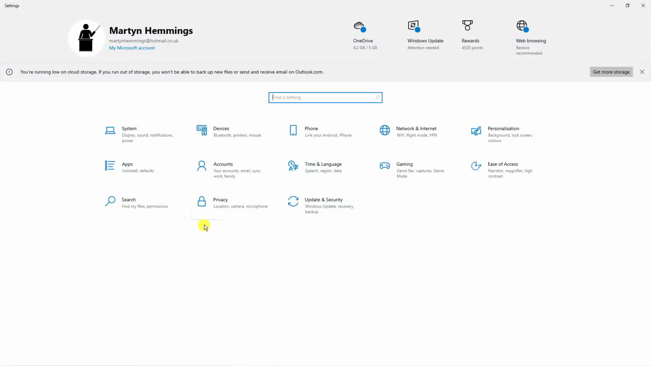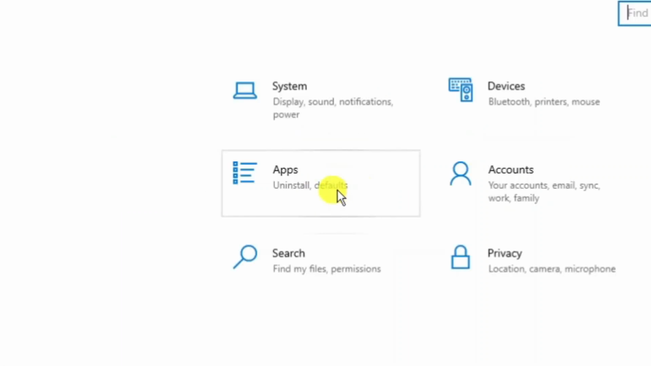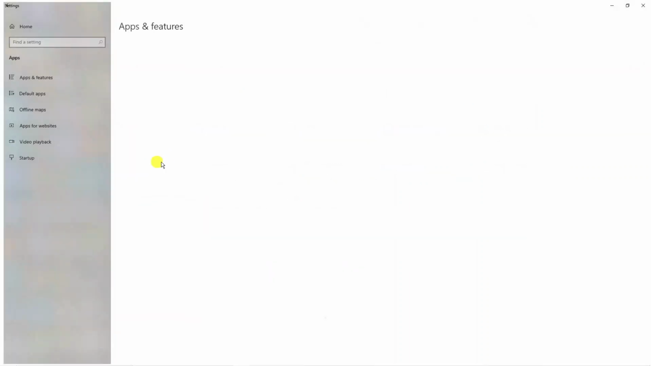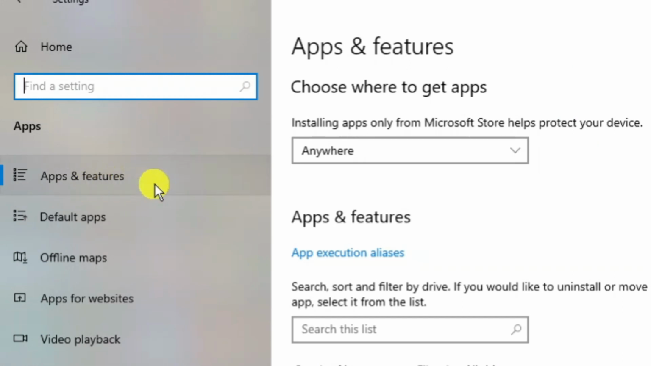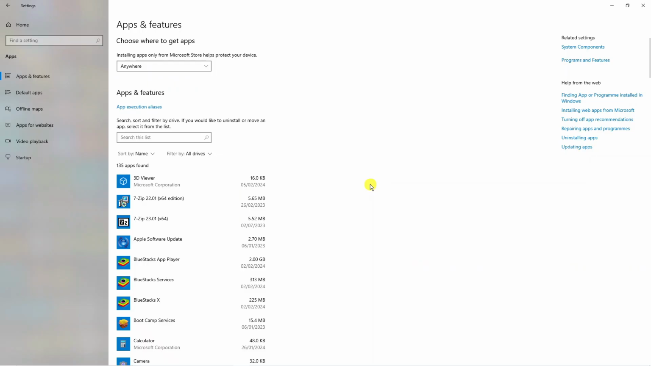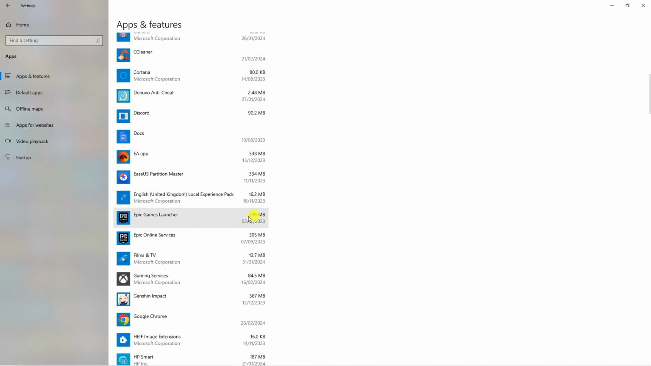And from here, what you want to do is find where it says apps. So you can see that's here, and then click onto apps. What that's going to do is take you across to a screen like this. If you don't see a screen like this, come to this menu on the left-hand side and click onto apps and features. So now what you can do is scroll through the list of apps and find the one that you want to uninstall.